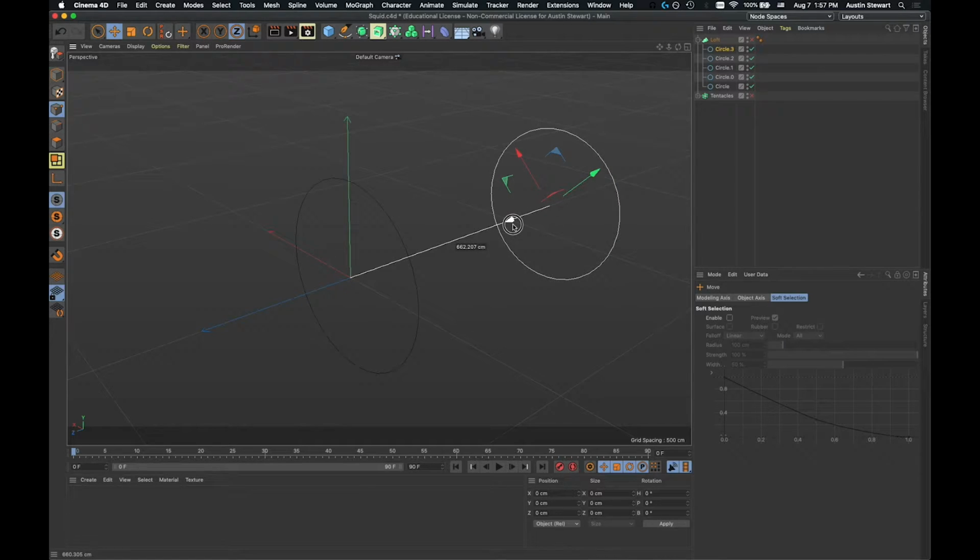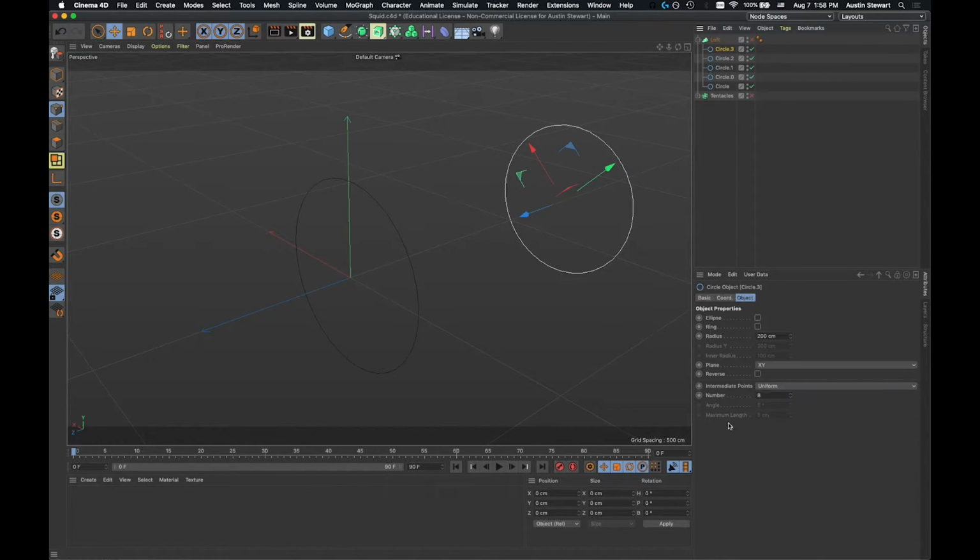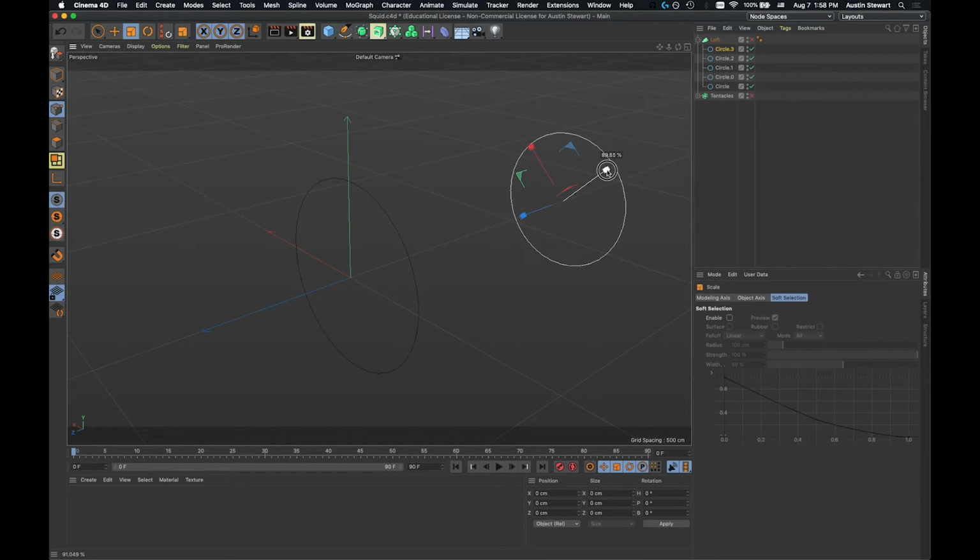And so what I'm going to do is bring this out pretty far, and then I want to shrink this. And so rather than do it numerically here, I'm going to use the scale tool. So I'm going to hit the letter T, and I could either hover here or I could grab one of these because it'll scale uniformly. And I'm going to shrink this thing down until it's pretty small.